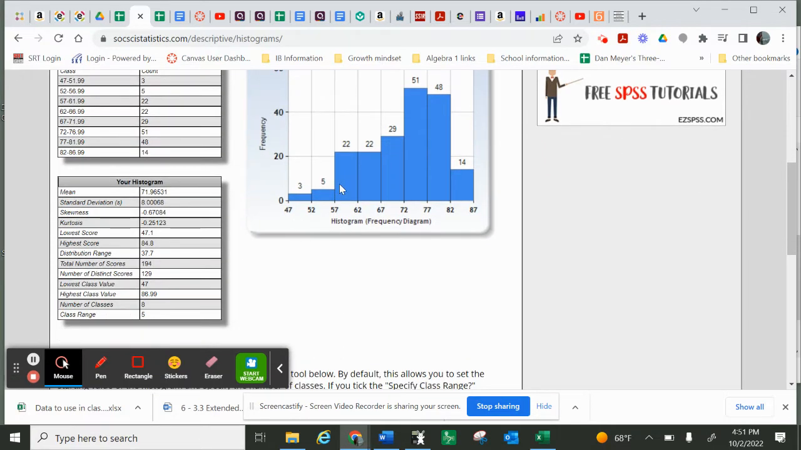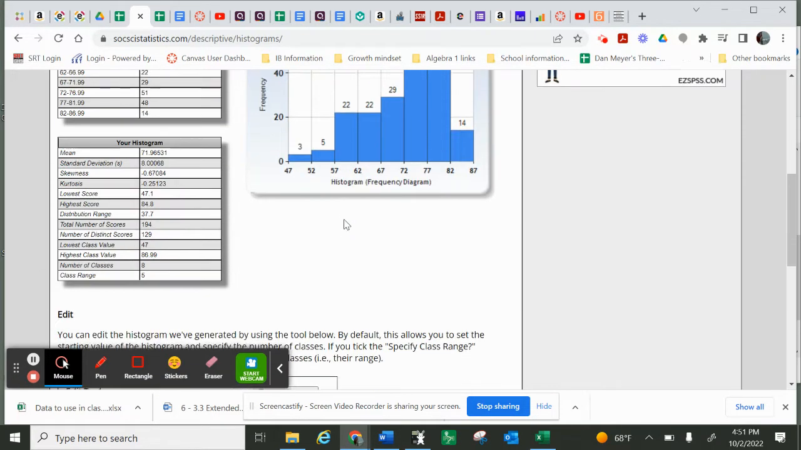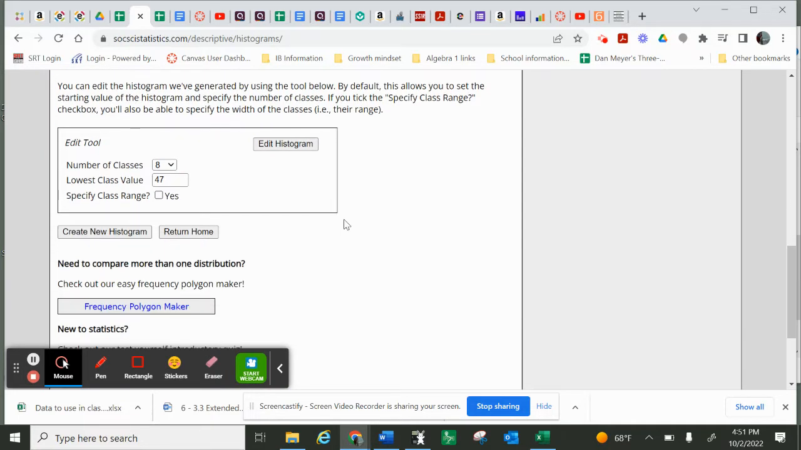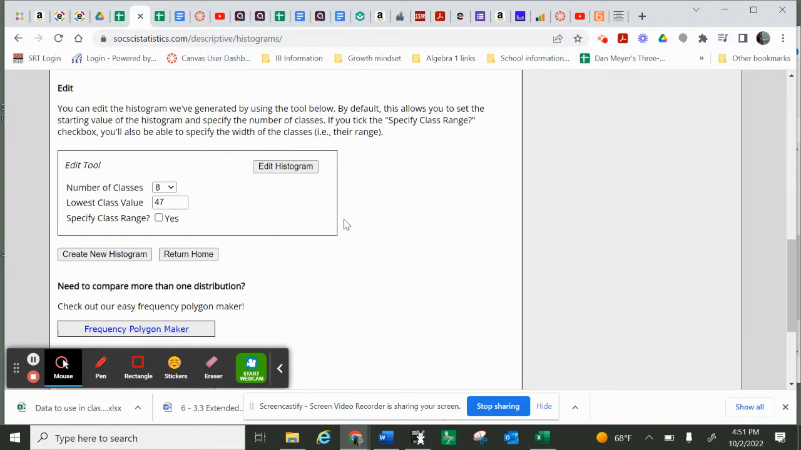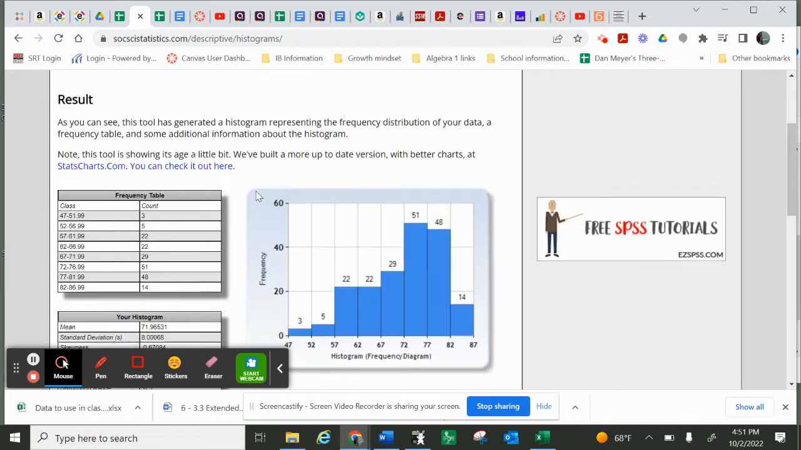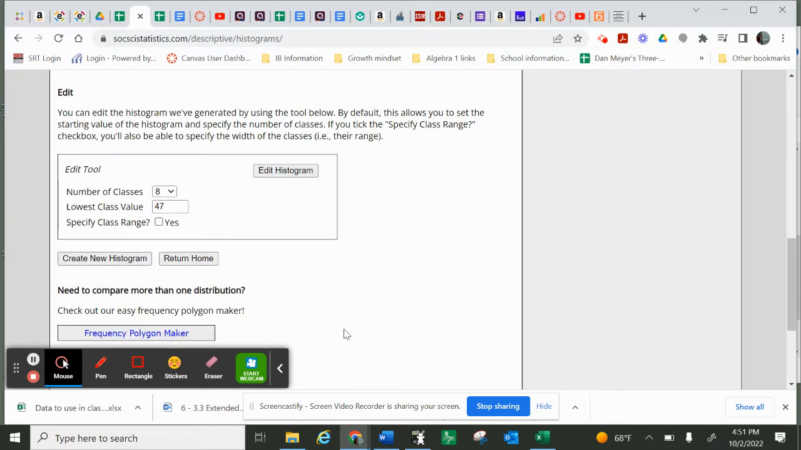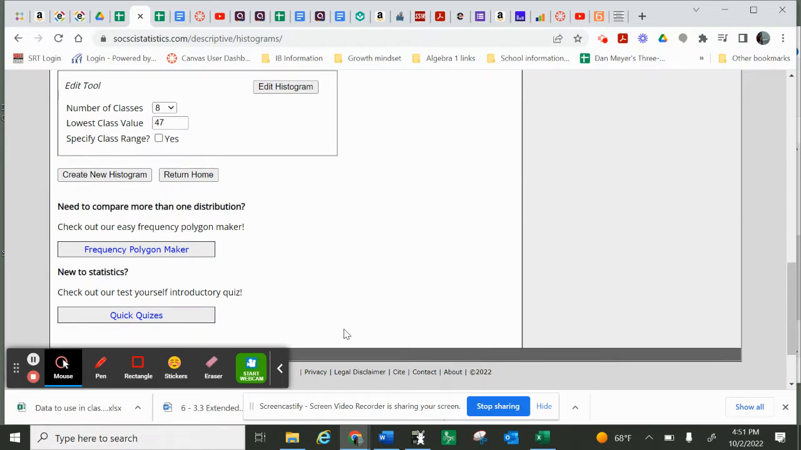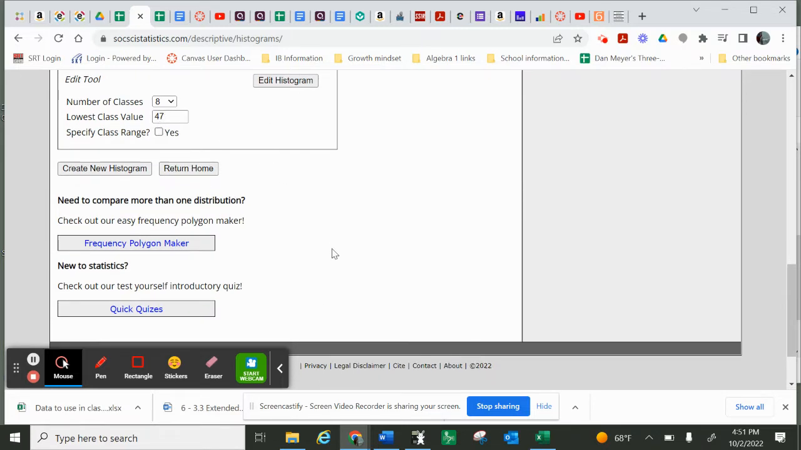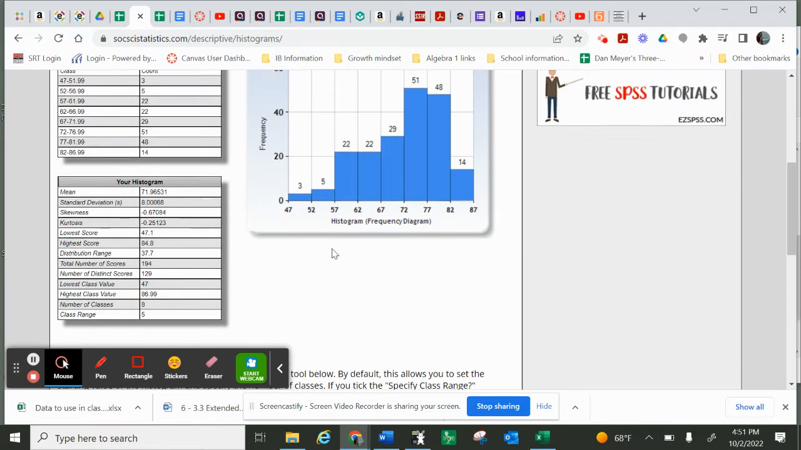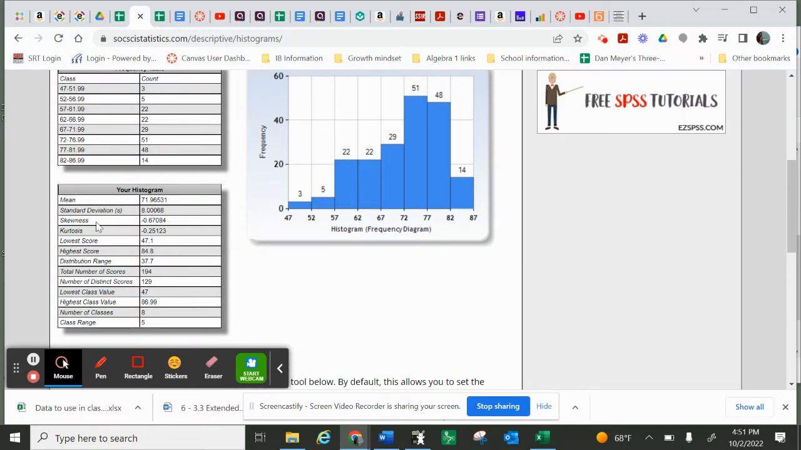And so it makes a nice histogram for you. When you put it in your paper, you're going to want to change the label and stuff, but you can choose your boundaries. It picks a pretty good one for you. You can see that this is negatively skewed. So you can specify the class range. You can do that and edit different things. The other thing that's really nice is it allows you to double check some of your numbers.